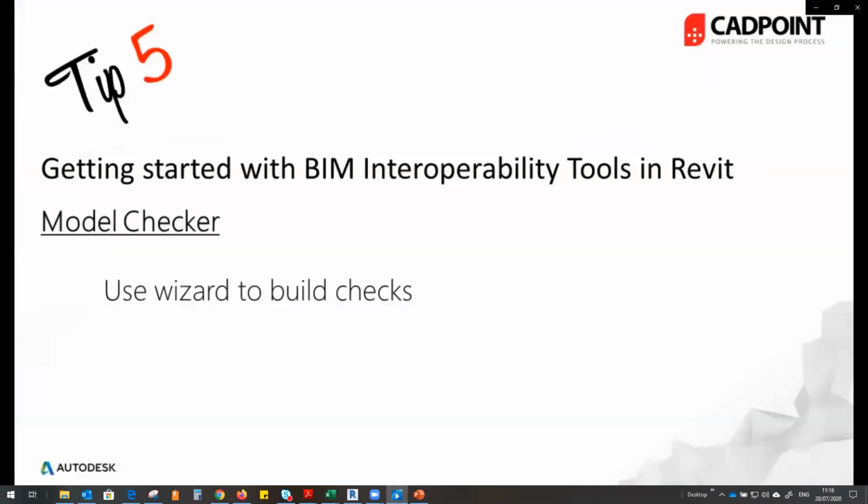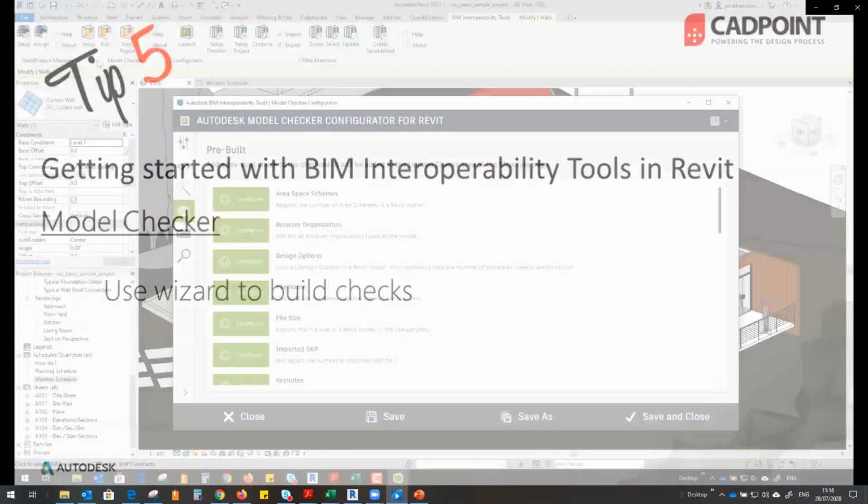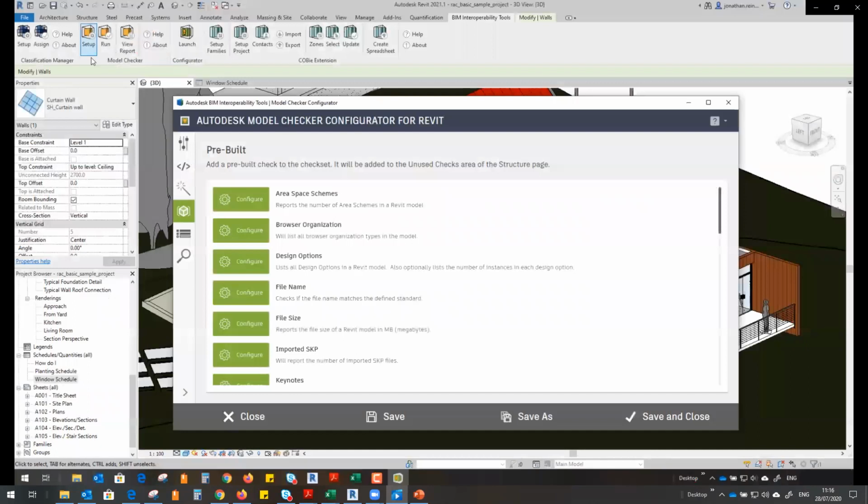The next tip I want to give you sits under the model checker interface. So in the model checker toolbar, you'll see that you have model checker, you've got setup, run, view report, and help and about. And then we also have the configurator under launch as well. So the configurator is where you set up how your model checks run and what type of elements you want checked and how you want them checked.